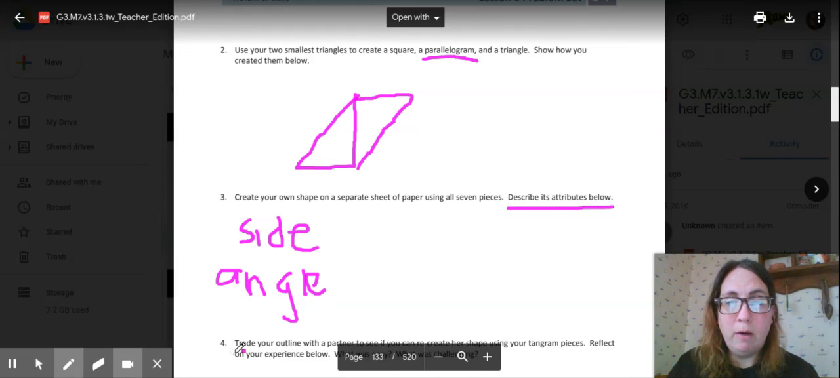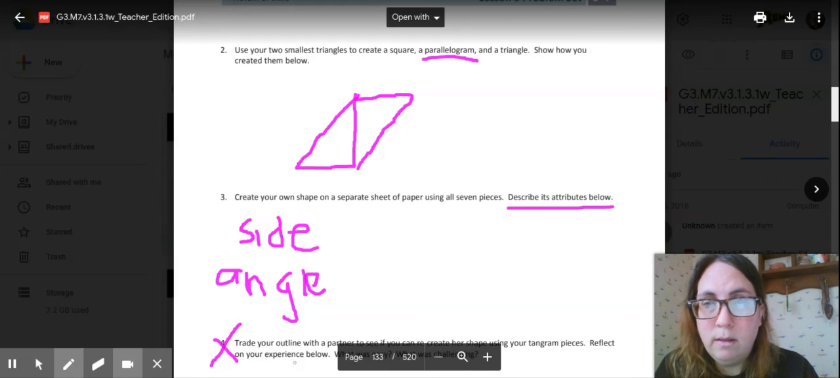Do not worry about number 4 because it says partner. If it says partner, I say from now on, we're just going to cross it out. So you will cross out number 4.